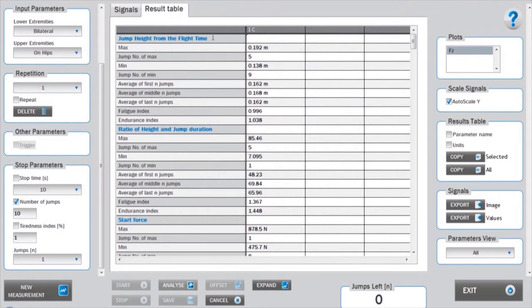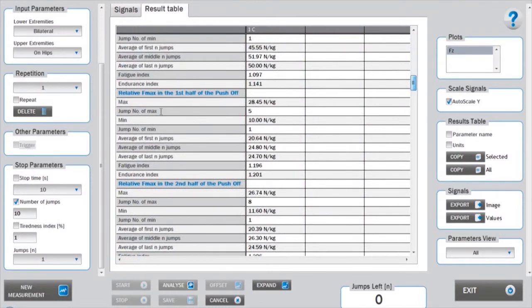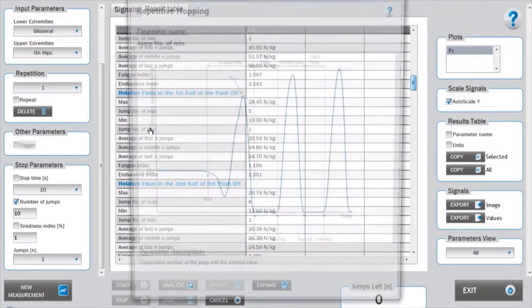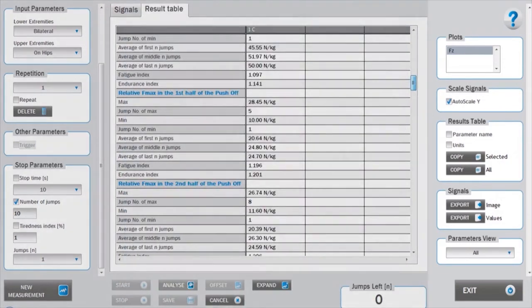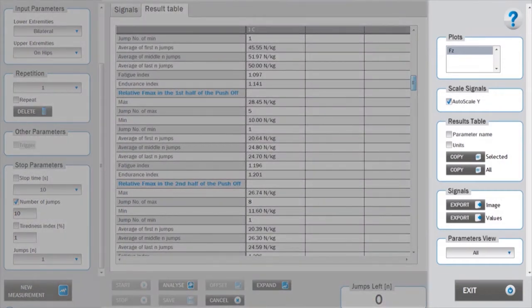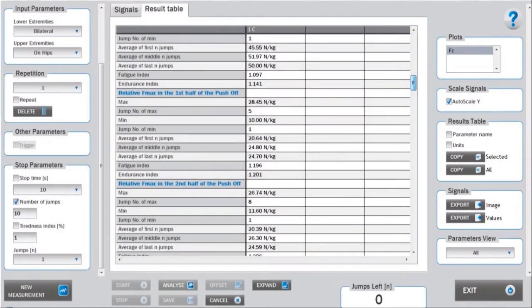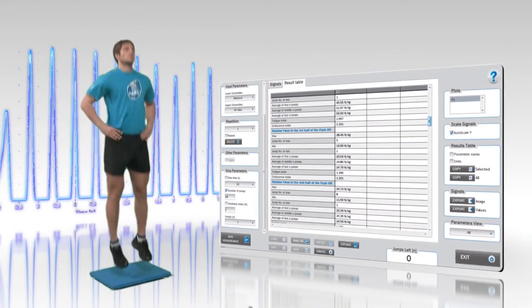Each parameter calculated has 9 values. A more thorough description of the parameters can be accessed by right-clicking on the parameter name. The options for displaying a specific set of parameters can be accessed in the Parameters View menu in the right panel. For more information on that topic, please refer to tutorial number 7.